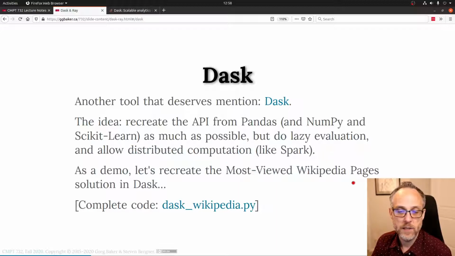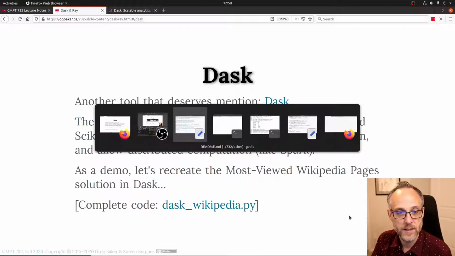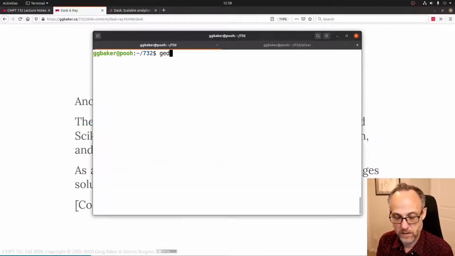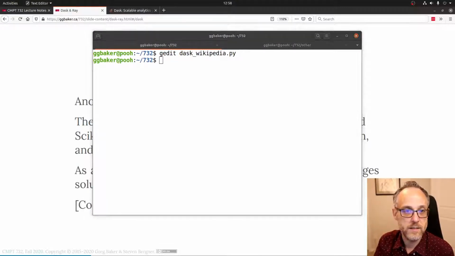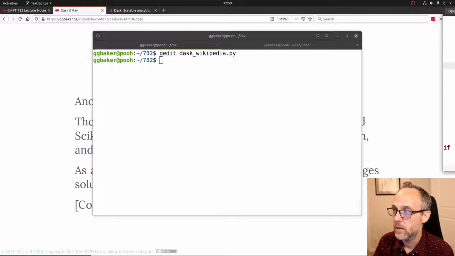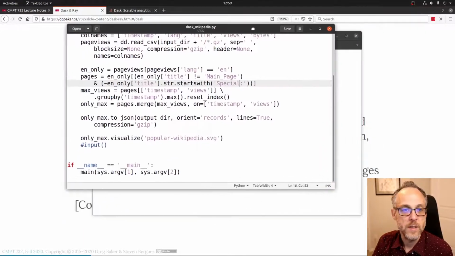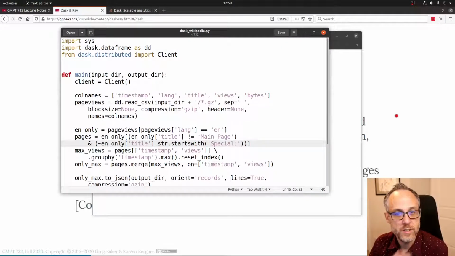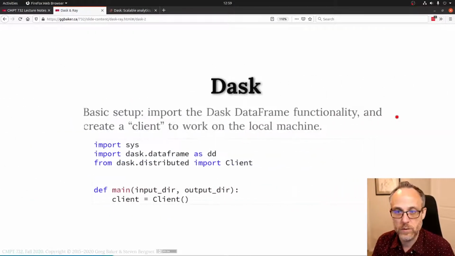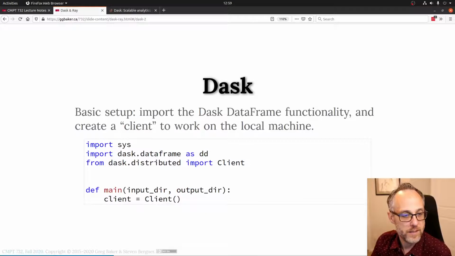So I'm going to recreate this most viewed Wikipedia example, just because I looked around our assignments for things that would be good. I got this. Oh, whoops. There we go. It's on the slides. I have the file, but the details are here.